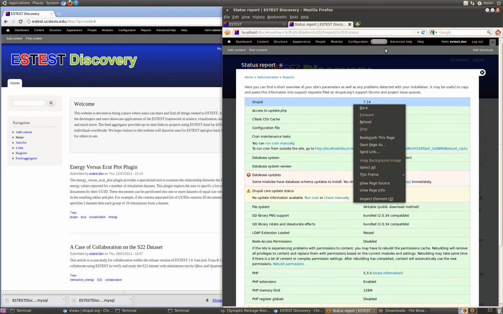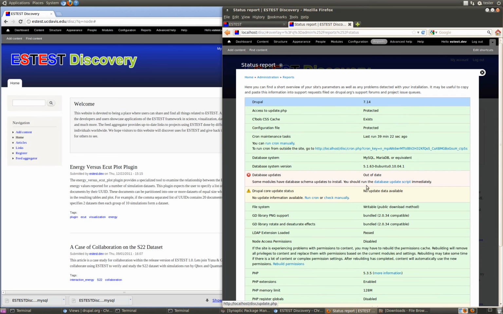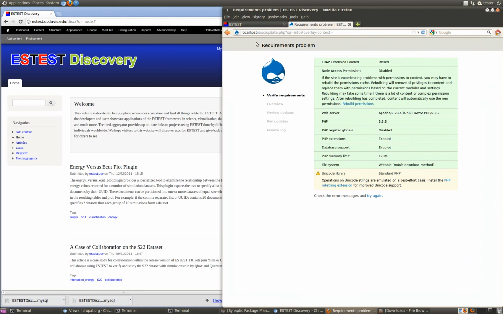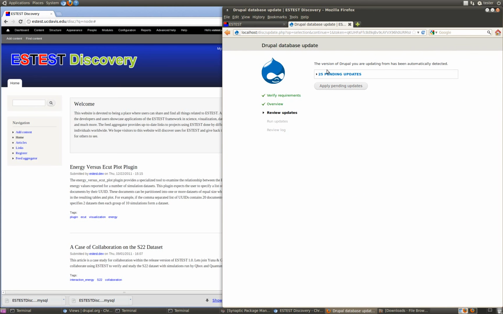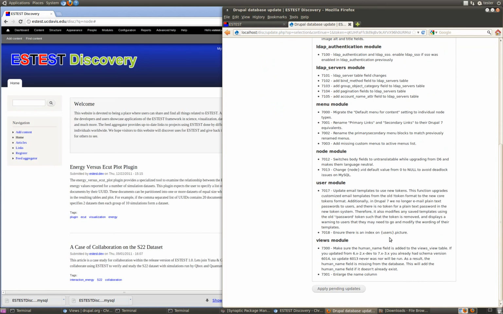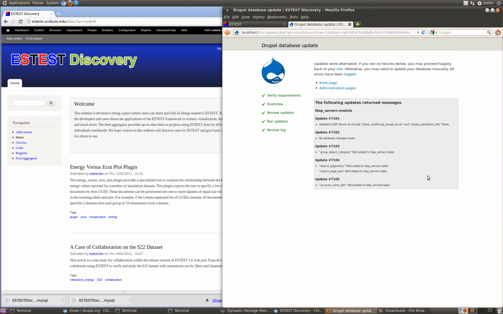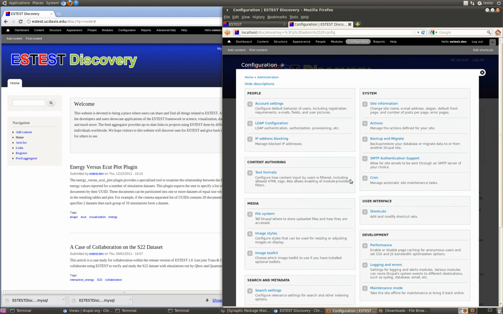So if we go back to configuration, if you see this message, click on status report, and then go to where the error occurs. It should recommend what you do, and again, we're going to need to update. There's 25 pending updates here. We'll just apply those updates. Okay, so those updates are done. We can go back to the front page and then try to configure the LDAP server again.